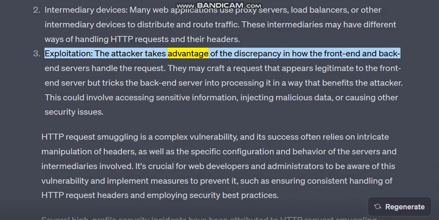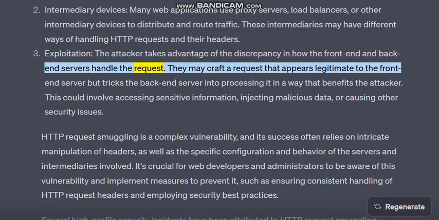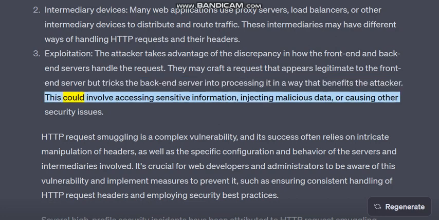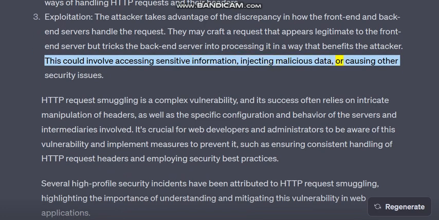Exploitation. The attacker takes advantage of the discrepancy in how the front-end and back-end servers handle the request. They may craft a request that appears legitimate to the front-end server but tricks the back-end server into processing it in a way that benefits the attacker. This could involve accessing sensitive information, injecting malicious data, or causing other security issues.